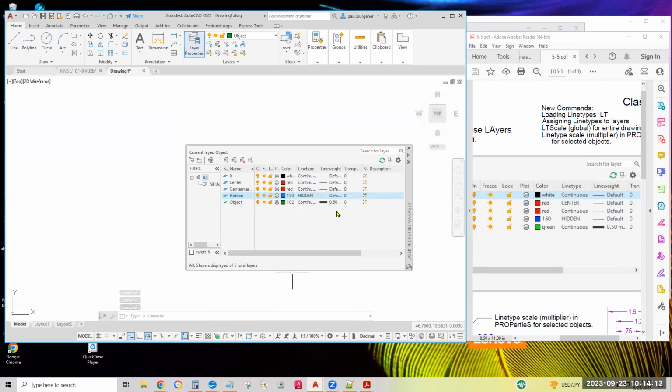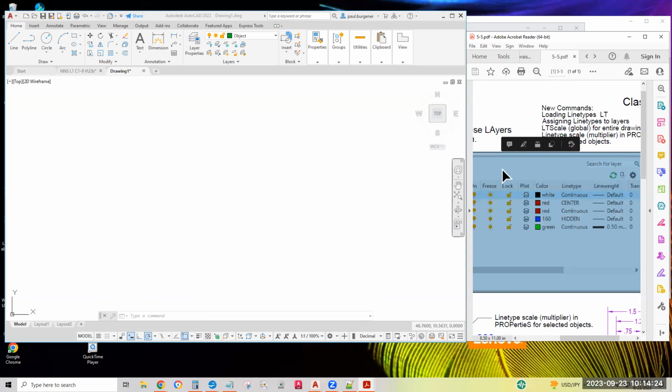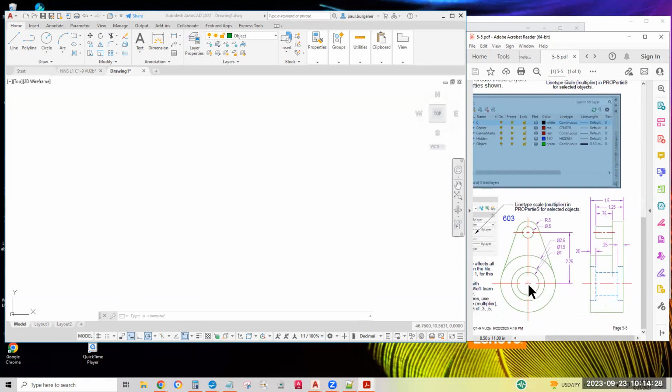That concludes our layers, with the object layer being the current layer that we'll draw on. I'll click close. Zoom back out in PDF. Okay, let's start dead center with the 1 unit diameter circle.